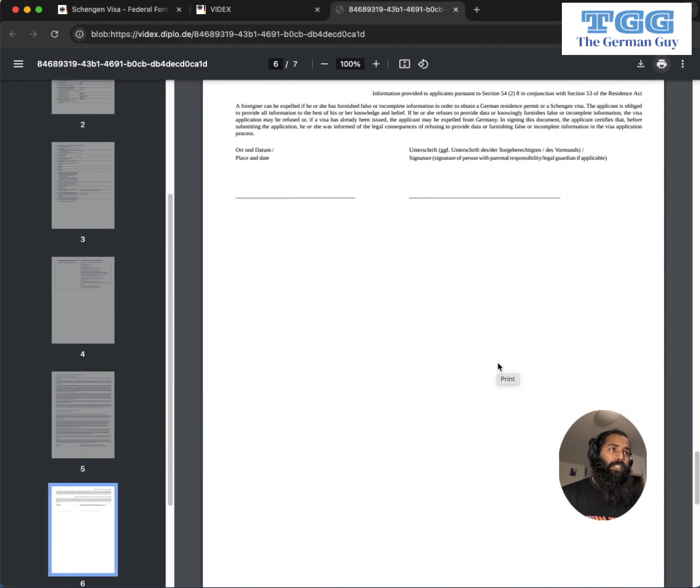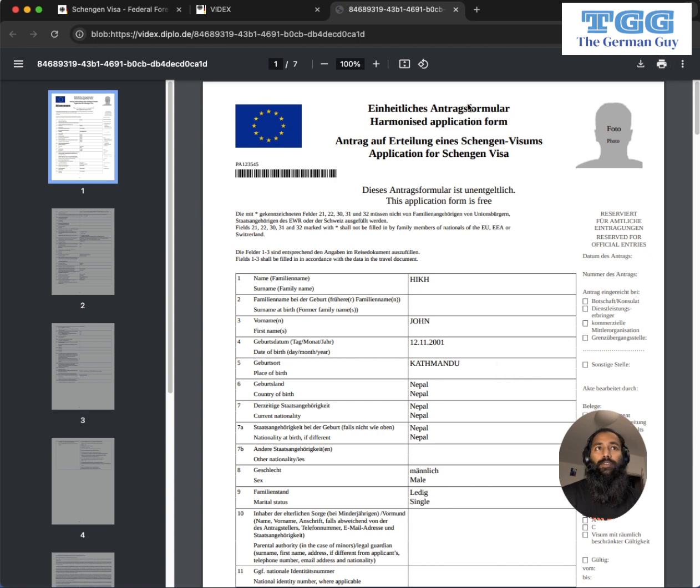What you can notice here is that you need a photo also, but you don't have to stick the photo. You just need to take the photo with you, and then in the embassy they will put your photo and then scan the form.